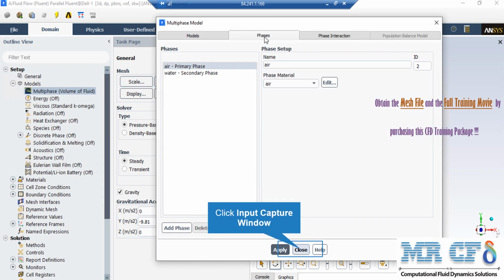By clicking on the display button, a new window will appear in which you can see different parts of your geometry. After clicking on the phases tab, underneath the phases section, you can see the two phases of air and water have been defined here. Also, in order to add a new phase, all you have to do is click on the add phase button and then add a new phase from the materials you have defined. Now, adding a new material to the software will be explained in the next slides.